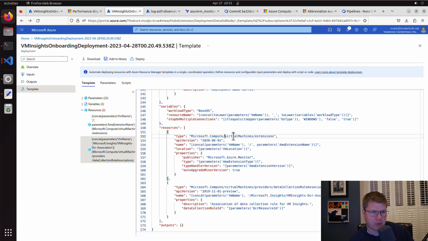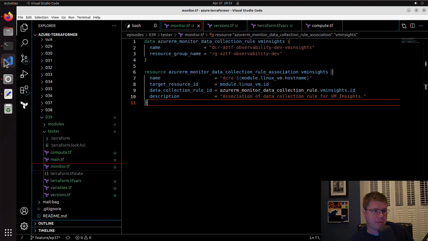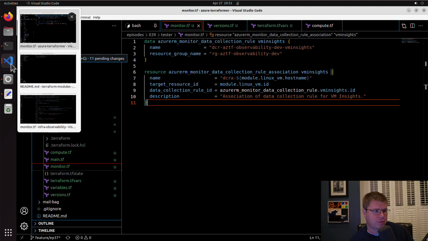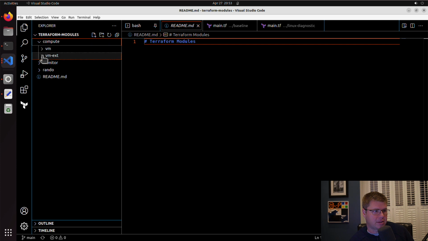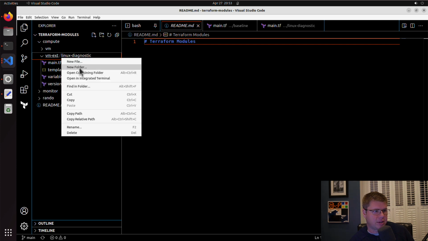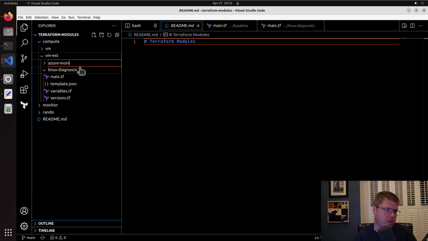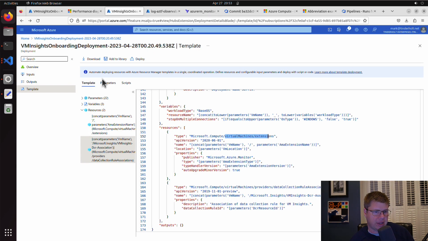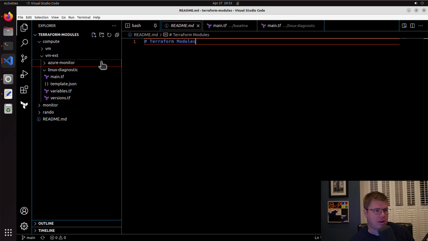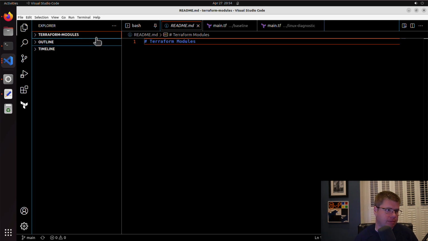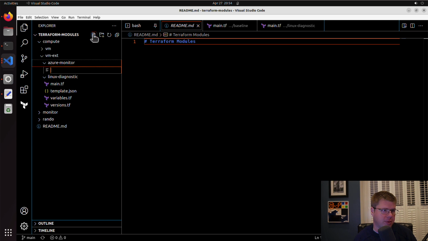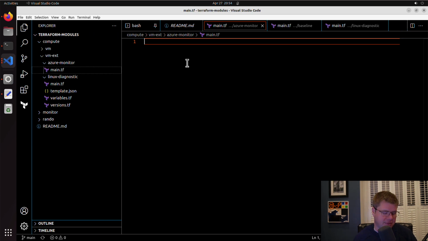Okay. And what else do I provision in here? I also provision a virtual machine extension. Now, this would probably be a good one for me to create a module for. So I'm going to go to my modules, because I already have a folder for this. And I'm going to call this Azure Monitor, because I'm pretty sure that's what it is. And I'm just going to grab these values. Yeah, it's the Azure Monitor extension. Perfect. So now in my Azure Monitor, I need a temporary place where I can set some stuff. Main.tf sounds like a wonderful place.